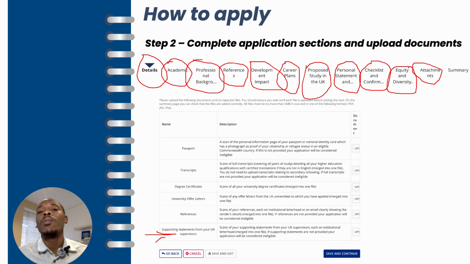Mostly I recommend that you get it from your profession. Within your profession, it should be someone who knows you in your professional manner and not a friend or a relative. Then for PhD applicants, you will also be required to submit a support statement from a potential supervisor. By this time, it is assumed that you have already contacted a potential UK supervisor, you've agreed with them, and they have agreed that they are going to be your supervisor.